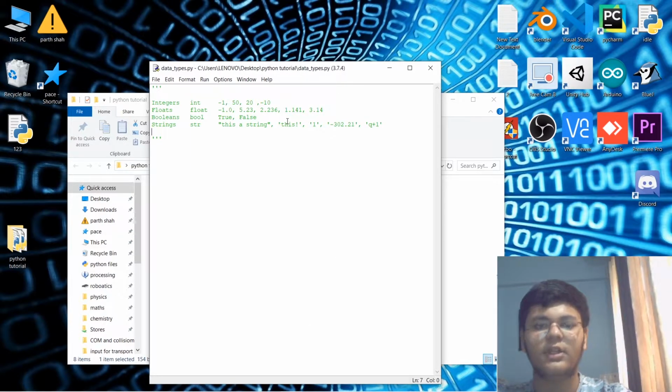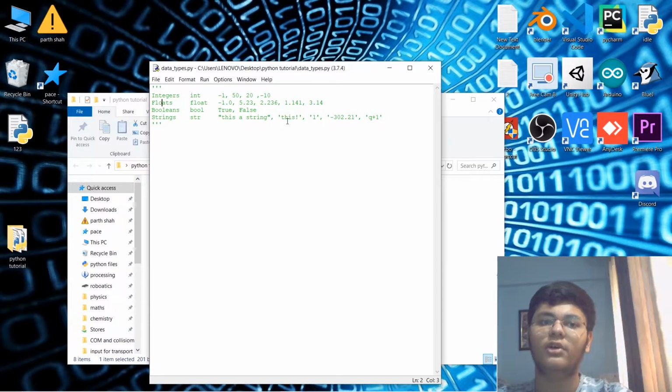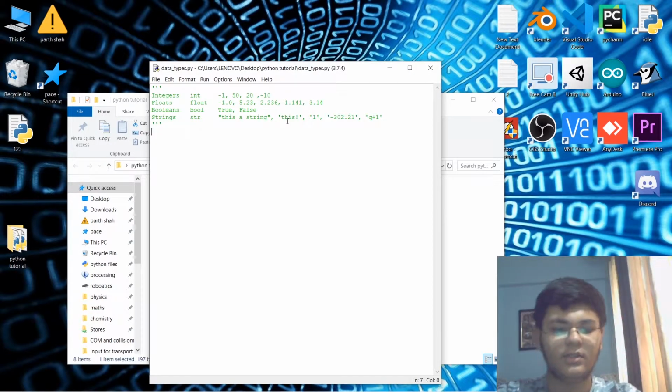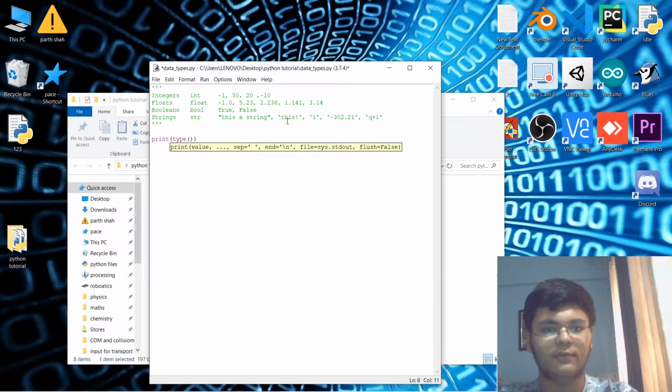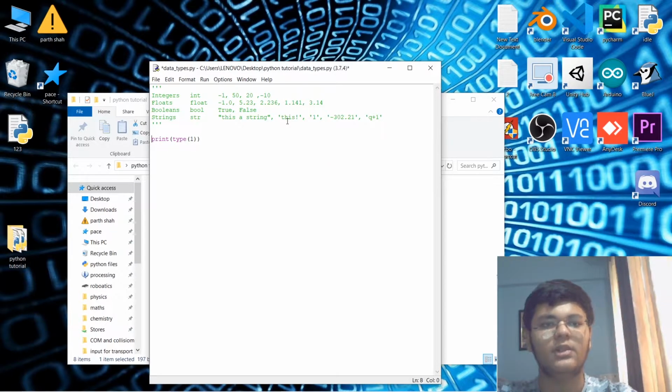All these are strings, meaning anything that's in inverted commas, or basically all words and sentences, are strings. That's basically string. So I'll just quickly brief it up. If you want to ask the computer, ask Python, to give me the data type of this, I write print type of 1, and it will print the data type of 1.